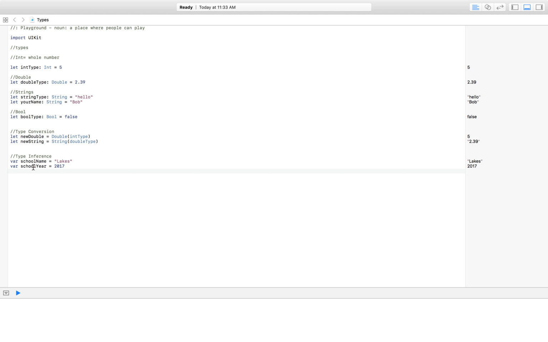Swift is going to be able to pick up on this and say, okay, we know school year is going to be an int, because even though you didn't tell us, what you put there is an int, and it can figure that out. So type inference is pretty nice. Again, it's up to you how you want to establish your variables and constants. This way is fine. This way is fine.